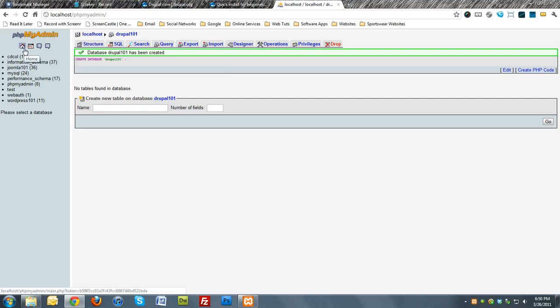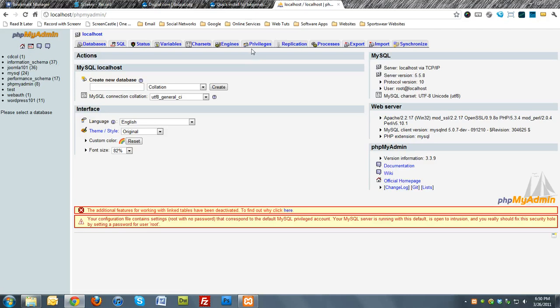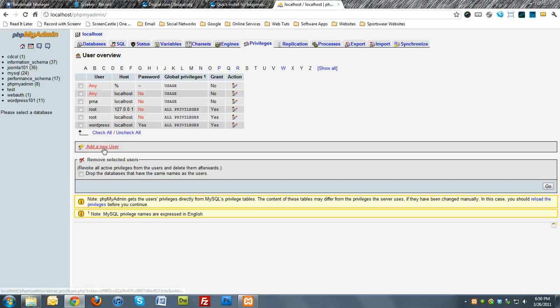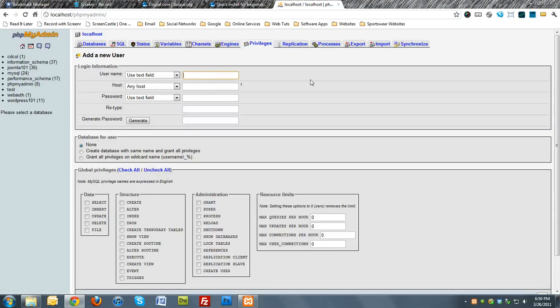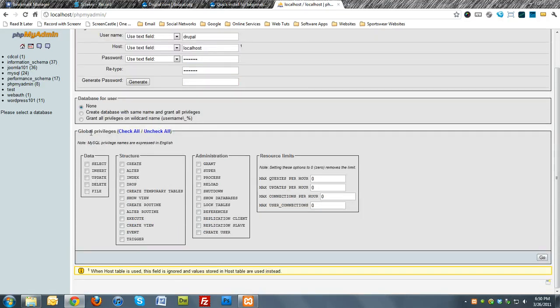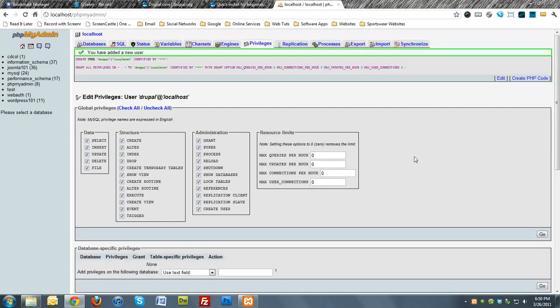And I'm going to come back home, click the little Home button here. And I'm going to come over to Privileges, and come to Add New User. And I'm going to call this Drupal, host localhost, password. I'm going to just do password, kind of unsecure. Then I'm going to come down to global privileges, check all, and then hit go.